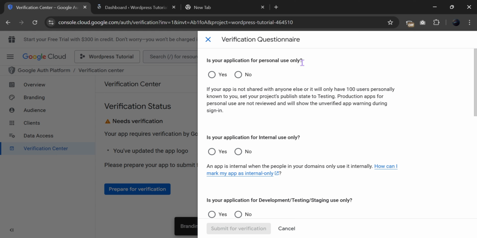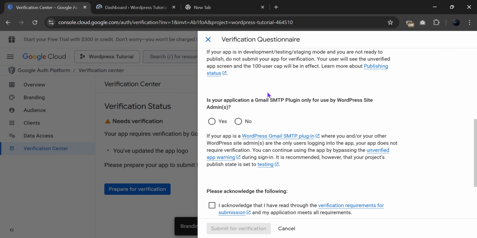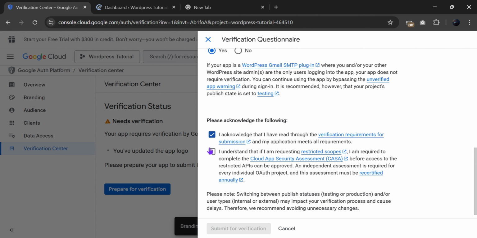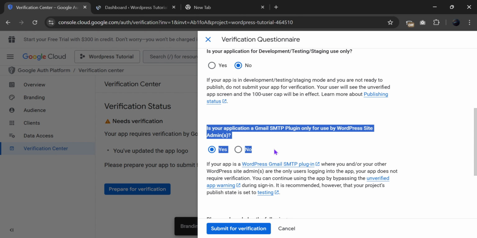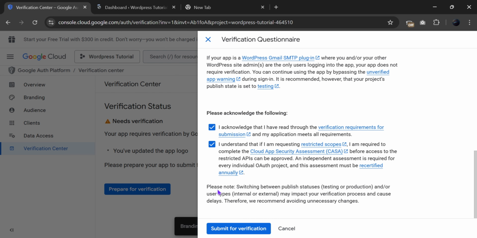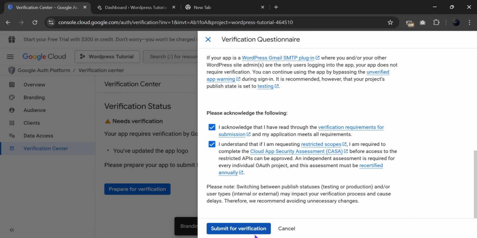No. If you choose yes, you are wrong, because the past information we gave them is that we are going to use the application for external use. So if you choose yes, that means you want to use it for internal use. So let's try with yes and see what error message we get. Alright, you can see we get an error.